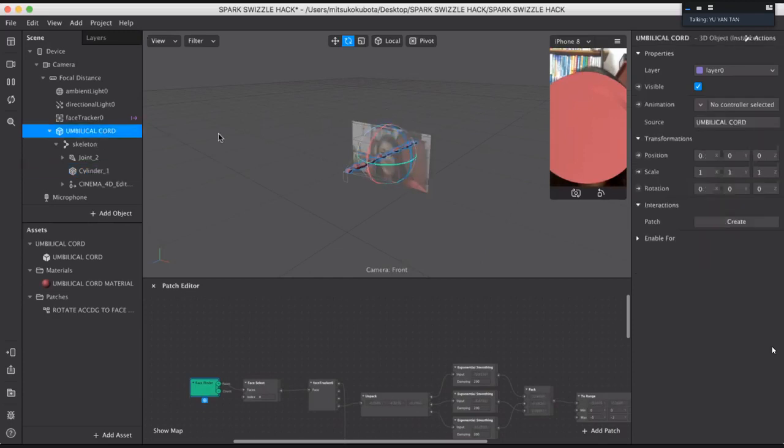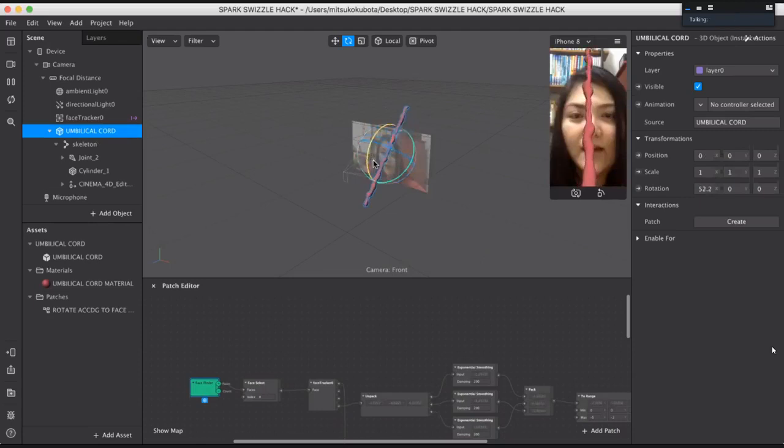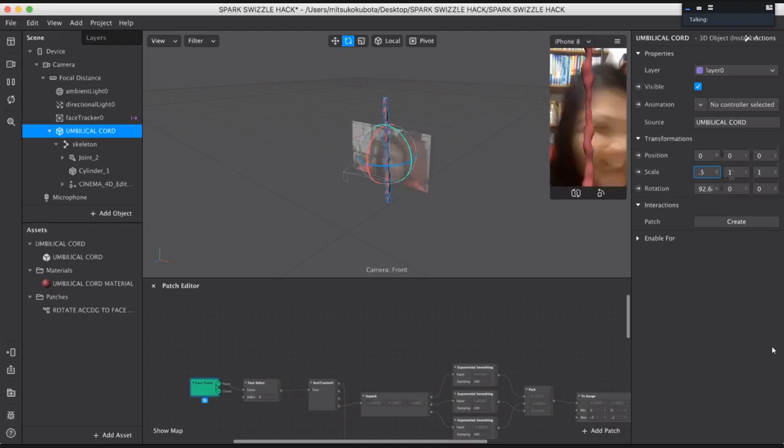Do you use Cinema 4D? Oh, yeah. Okay. So there, you can see it, right? Yeah. Oh, that's the cool umbilical cord.